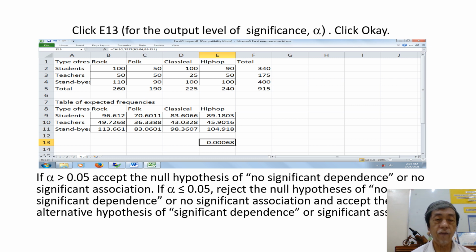If alpha is greater than 0.05, accept the null hypothesis of no significant dependence or no significant association. If alpha is less than or equal to 0.05, reject the null hypothesis of no significant dependence or no significant association and accept the alternative hypothesis of significant dependence or significant association.